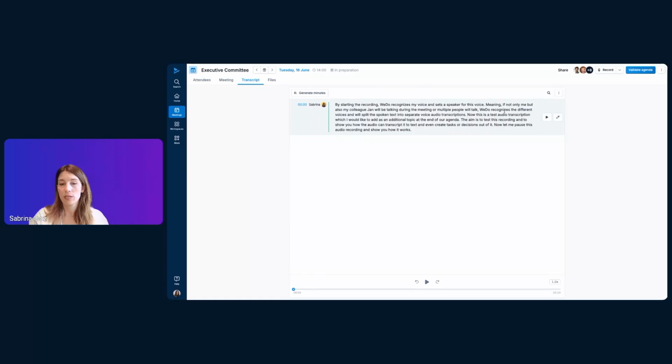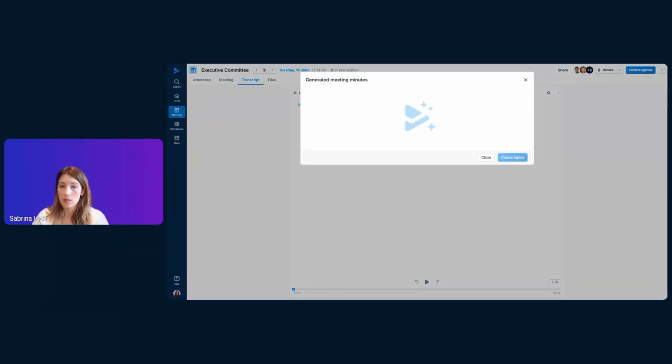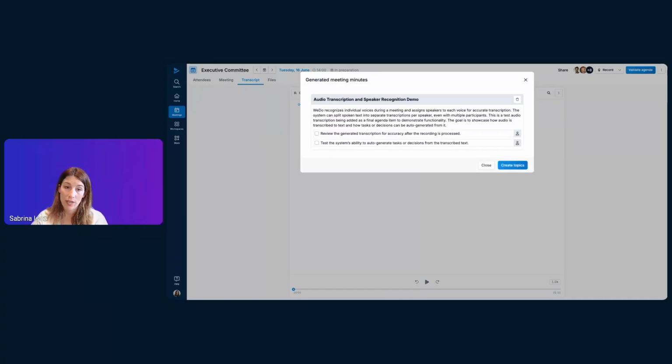Now, here you have the possibility to edit your audio transcription if you want to do minor changes, for example. On top, you can also generate minutes with it. Once you select generate minutes, it will create a proposal of how this could look for your meeting agenda. So I said that I would like to add an additional topic at the end of my agenda. It's about audio transcription testing.